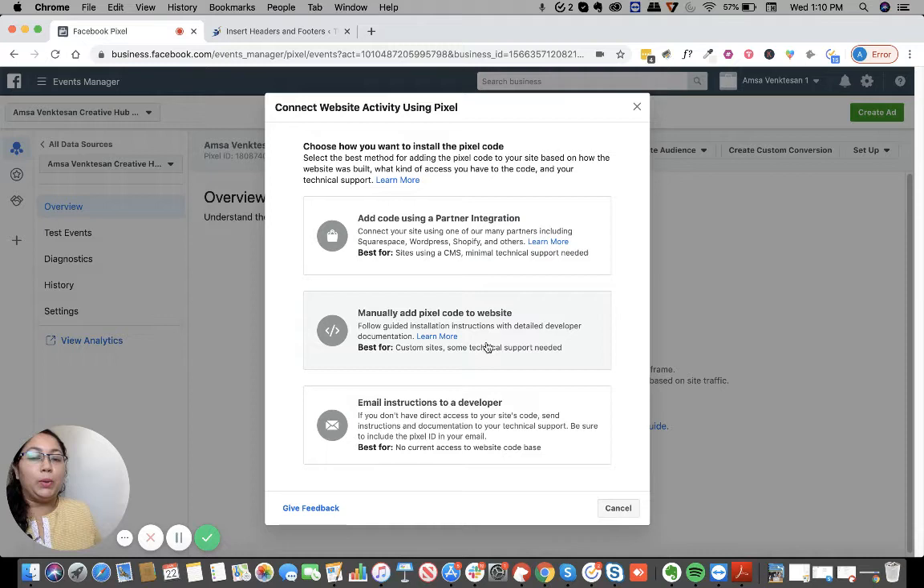All right. So I would probably skip the third option because I have a developer, but I don't want him to do it, because I have to do Facebook ads for businesses. All right. So I'm going to show you how to use the top two options.